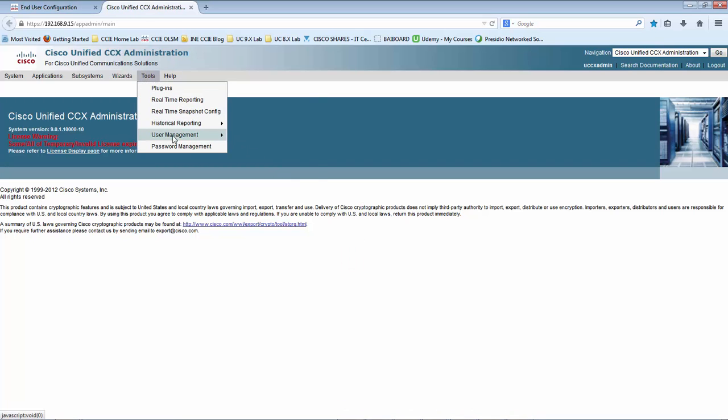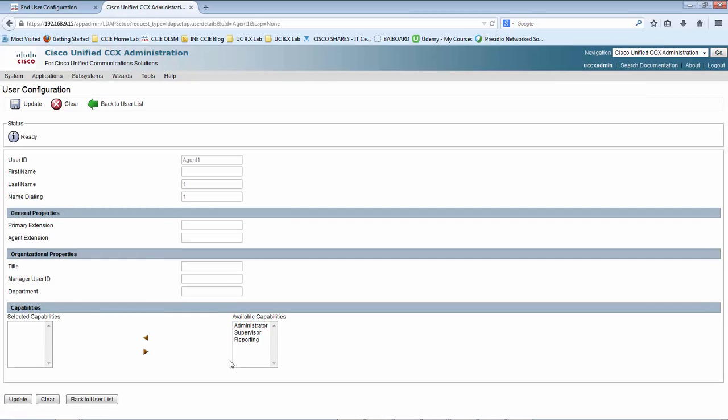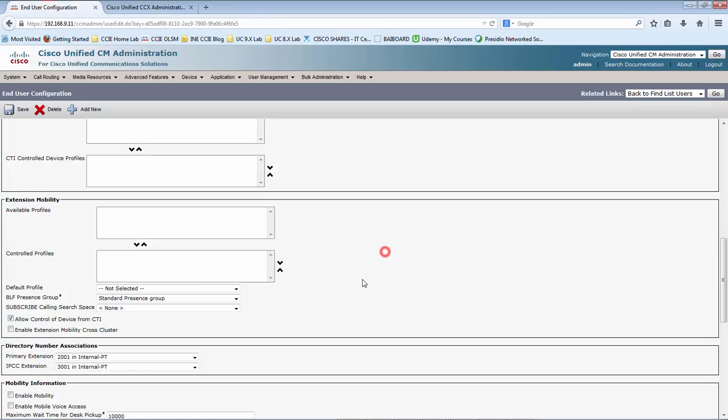So far, let me quickly navigate over to the Unified CCX. So let me go to the user view. We should be able to find all the agents which are listed here. So let me go to the agent 1, and you can see that under the available capabilities, you cannot see the capability called agent. It is because the agent doesn't have any agent extension or IPCC extension assigned in the end user page. So let me go ahead and do that now.